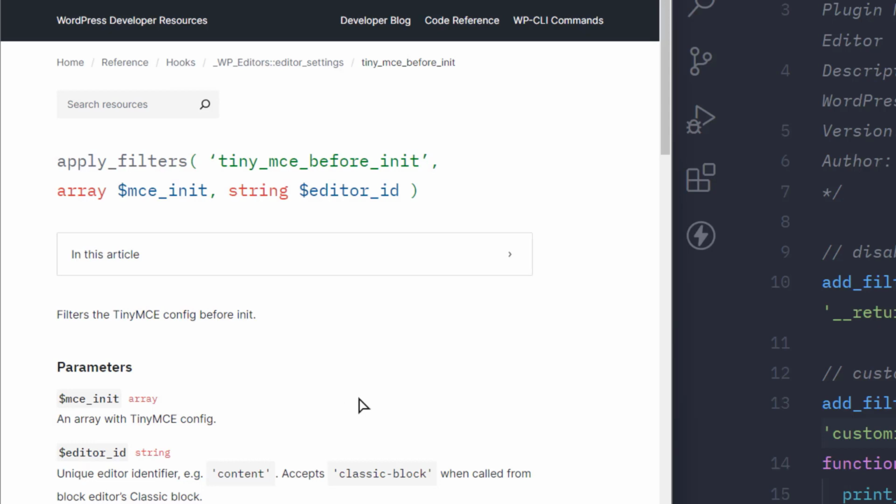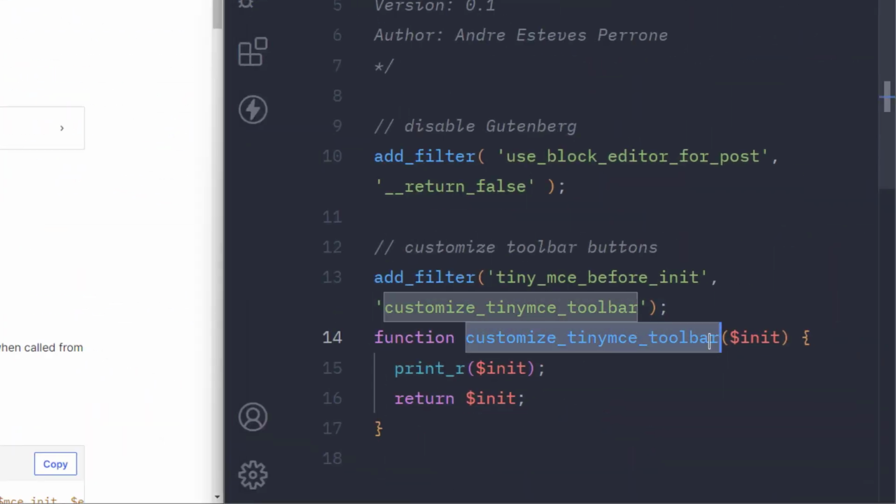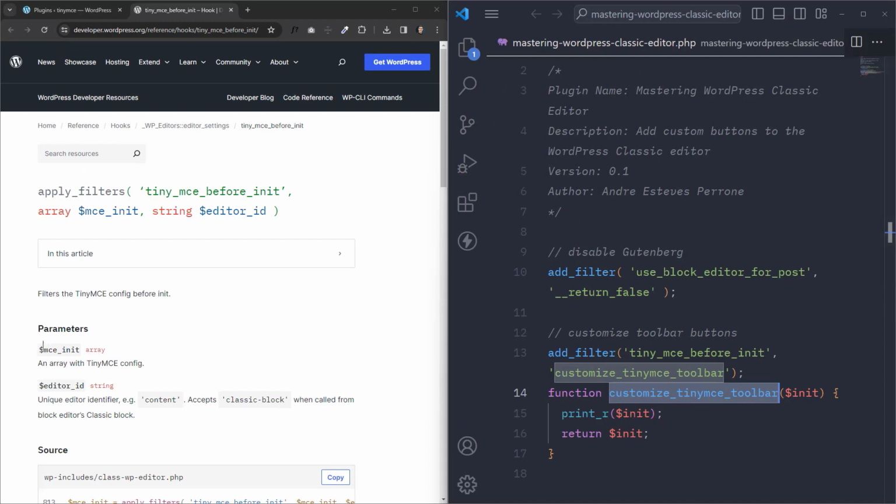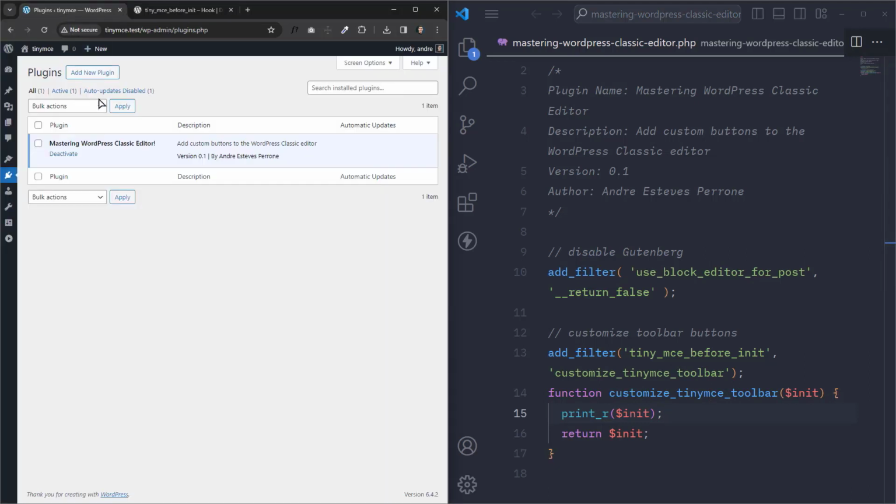These settings can be modified by our custom function, that is this one, to change the behavior of the TinyMCE editor. So instead of naming it mce_init, let's just name it init and run it inside the print_r function to see what it's all about in the front end. So let's go here to posts.